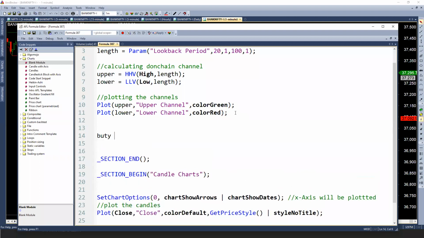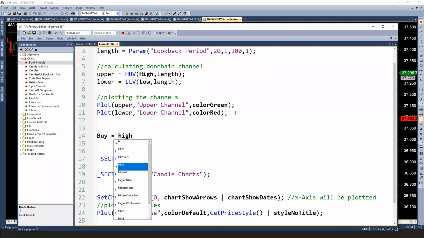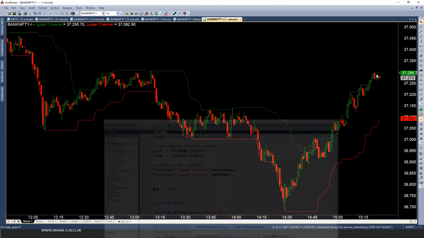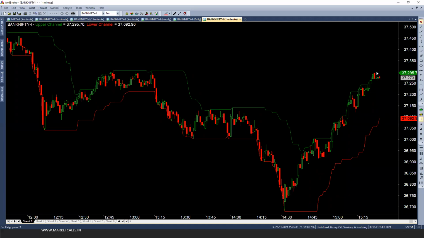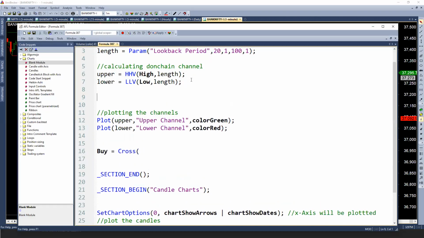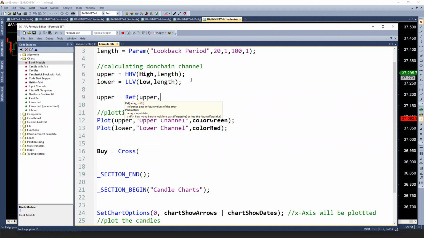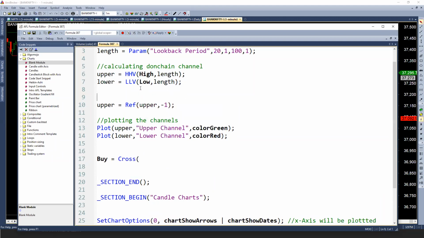I want to buy if the high of the current candle is crossing, the price is touching the upper channel. But remember, the current upper channel will always fluctuate, so I don't want to always compare with the current upper channel. I'm going to give a small delay over here. I'm going to say upper equal to Ref(upper, -1). Here I'm just giving a delay. So a 1 bar delay is what I'm giving.